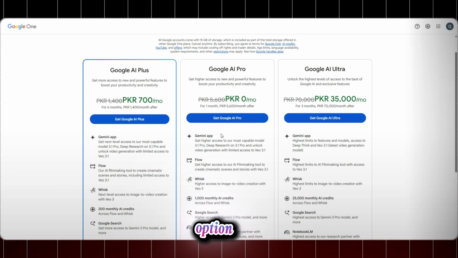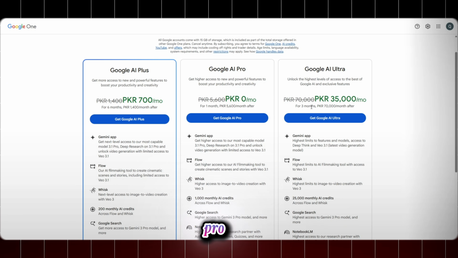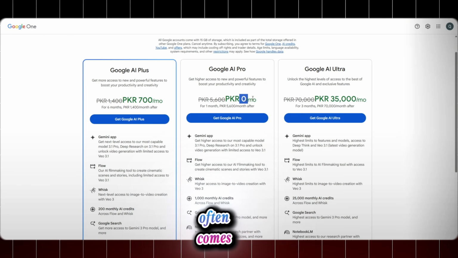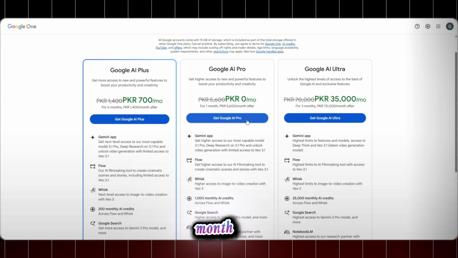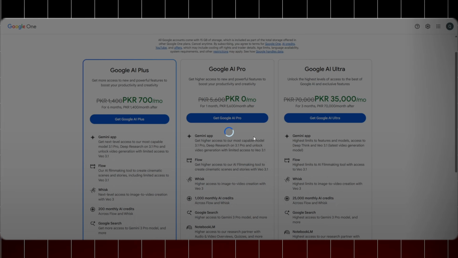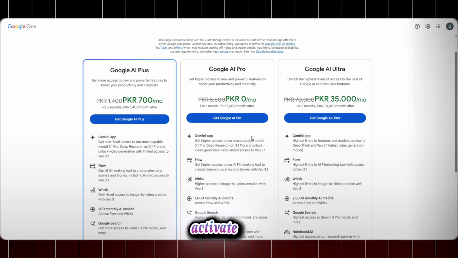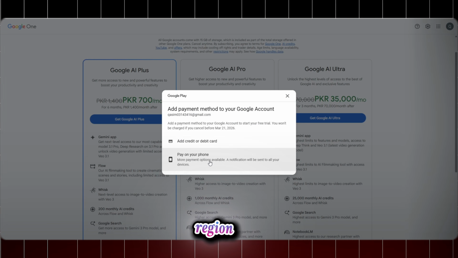Click on the upgrade option, and you'll see plans like Google AI Plus and Google AI Pro. The Pro plan often comes with a free trial for the first month, which means you can explore the platform and test its features without paying upfront. Simply follow the official sign-up process, enter your details, and activate the trial if it's available in your region.